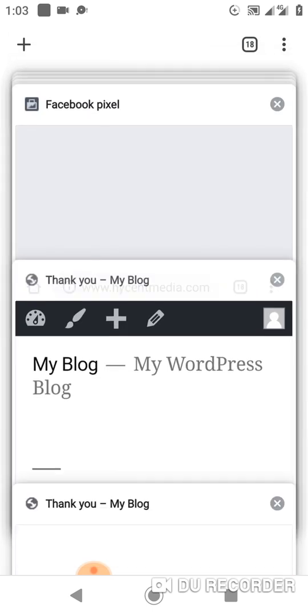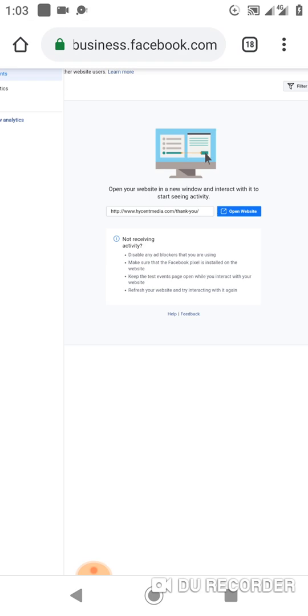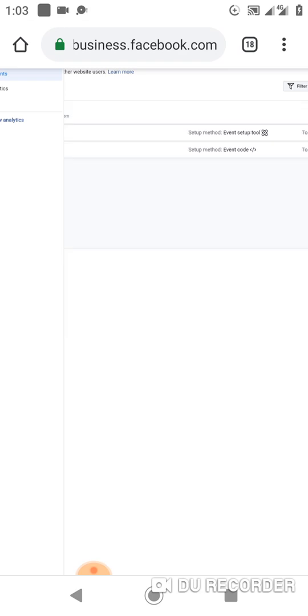Okay, so I go back here and you can see what I just did here. Initially I copied a pixel code onto my website, right? Now this one is sort of another pixel code, but it is a bit different to the first one.